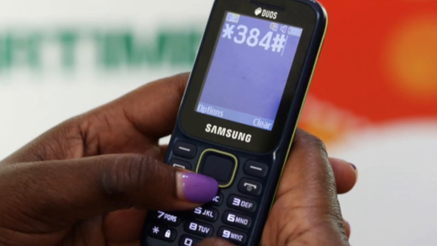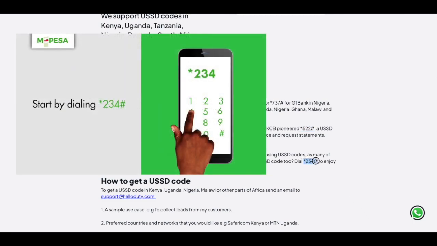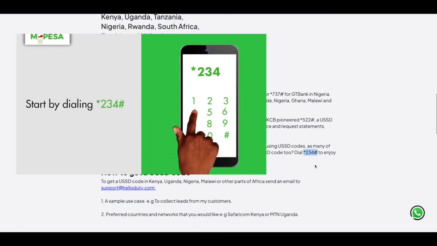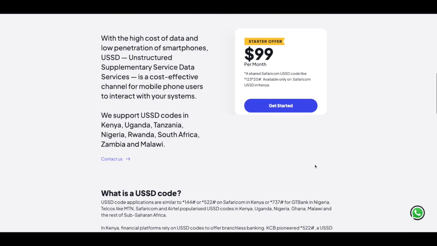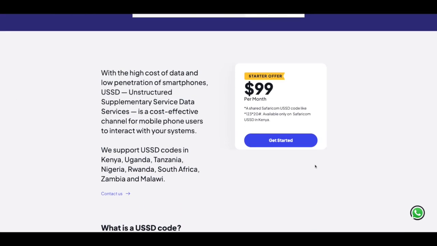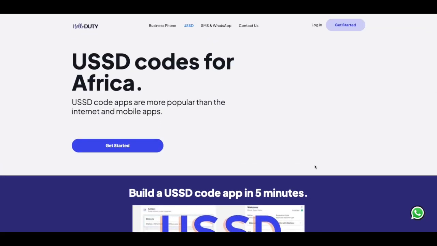Some of the most popular USSD code applications in Africa are something like this: star 544, star 144 by Safaricom. We also have star 522 by KCB, that's KCB's mobile banking USSD code. And we also have star 234, which is for M-Pesa, so you can dial star 234 and actually do mobile money transfer. So USSD is very important in Africa, and it's actually more popular than the internet and mobile apps.